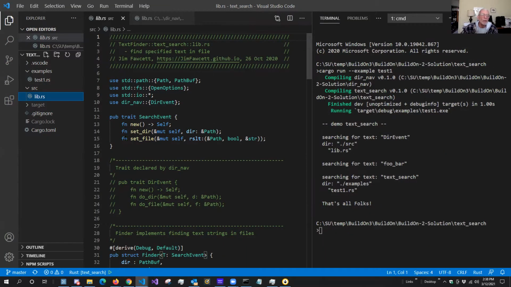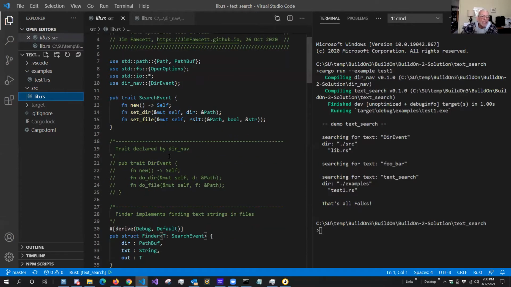So here's my search event. This is text search, and so he's declaring the trait interface SearchEvent for the output. Just saying, output, if you want to use my services, you've got to implement this. And now this is the trait that he's going to implement from DirNav.